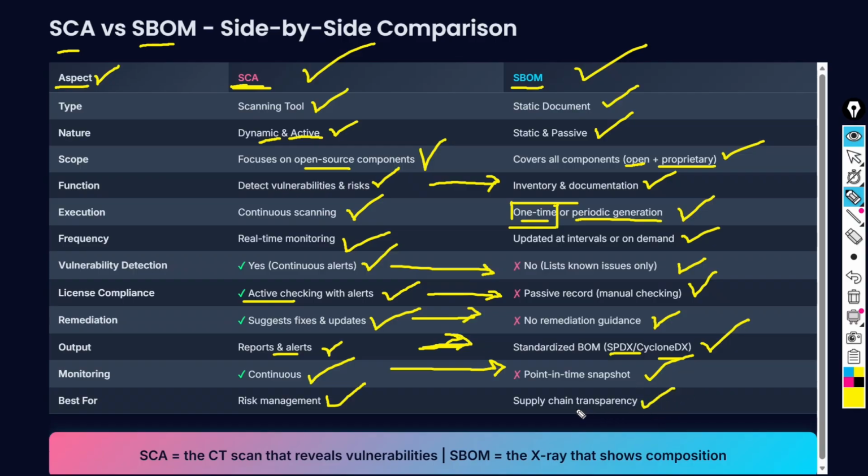And SCA is best for risk management, and SBOM is best for supply chain transparency. That means it will help to find each and every component to track the entire supply chain. And SCA is risk management, primarily focusing on vulnerability and remediation.